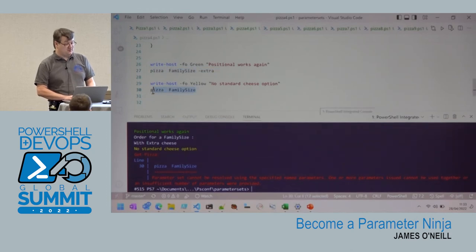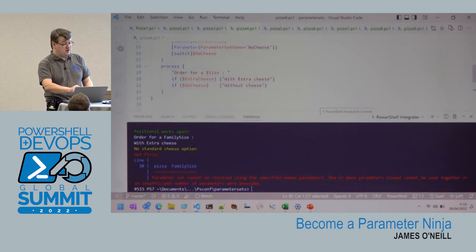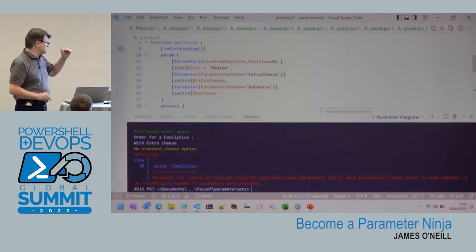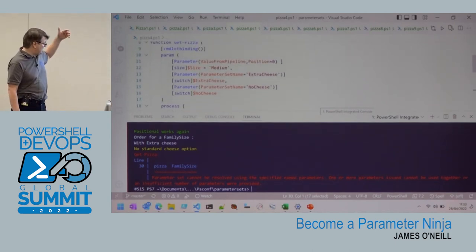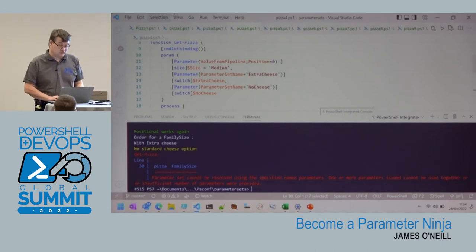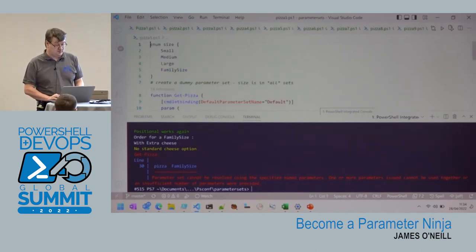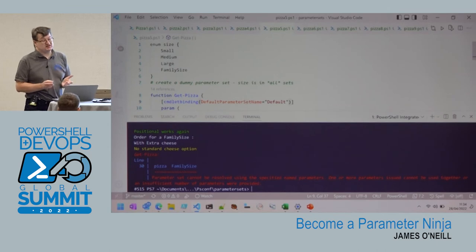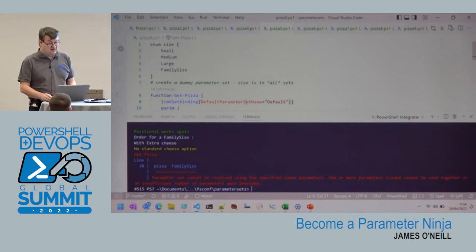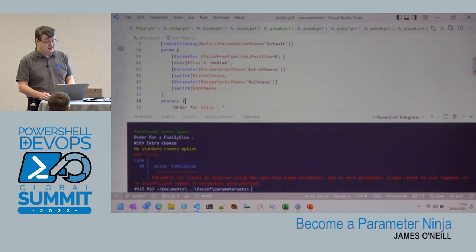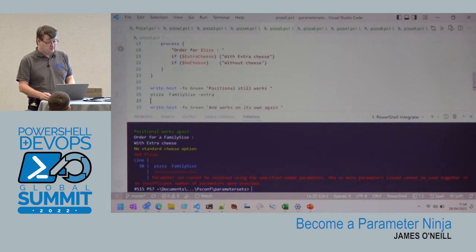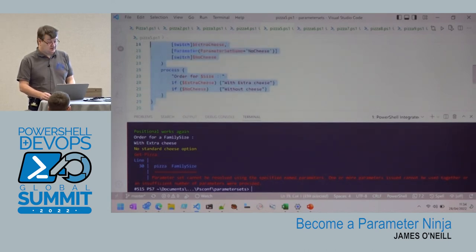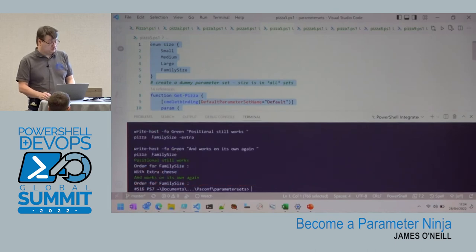But if I just call pizza family size, there's an error because nothing in the parameters that I've given so far lets PowerShell decide which of those two parameter sets it's in. So I need to fiddle that one. So, fifth iteration. I can say there's an extra parameter set, default. And if nothing leads me into that parameter set, then all should be good. So that, let's run that one. That seems to work, so that's good.